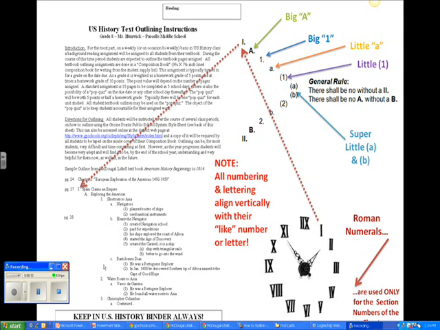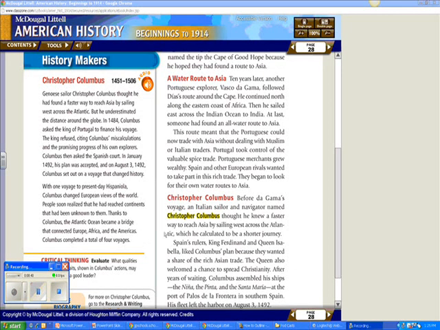And then you'll notice here the big 3 is going to be given to me, and it's going to be Christopher Columbus. And we'll go back to the textbook to see this. And you'll notice here that Christopher Columbus becomes our given item because he is in bold red, just like a water route to Asia was. And thus, the outlining continues.